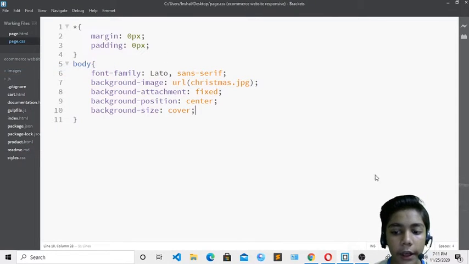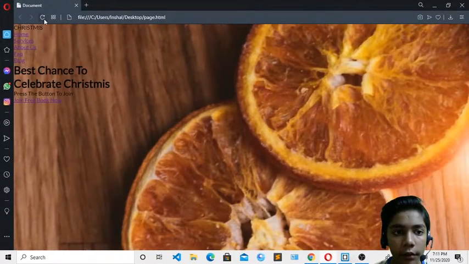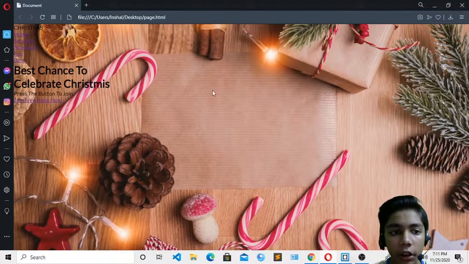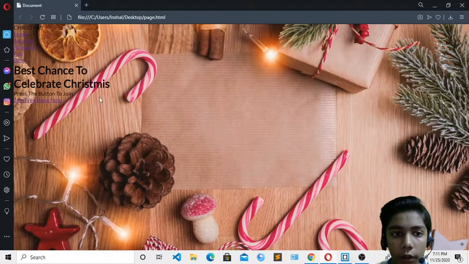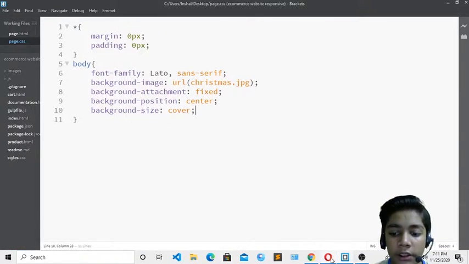Now your picture will be looking good. I will save that, go to my Opera browser and hit refresh. Now you can see my picture is looking really cool over here. I will go to my Brackets text editor again, and now I will style this Christmas text.